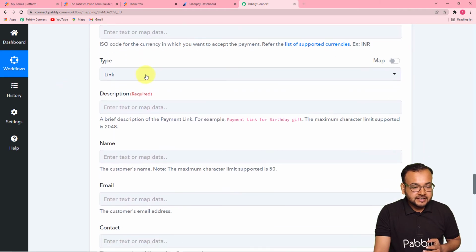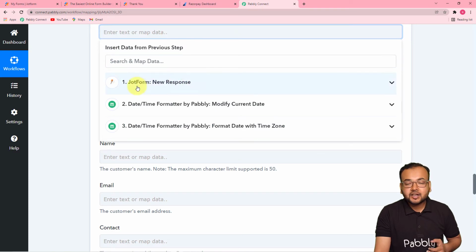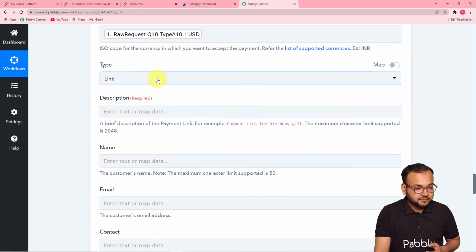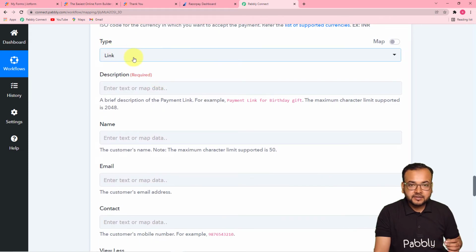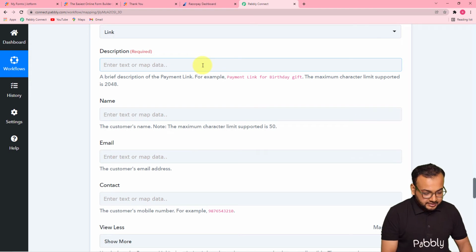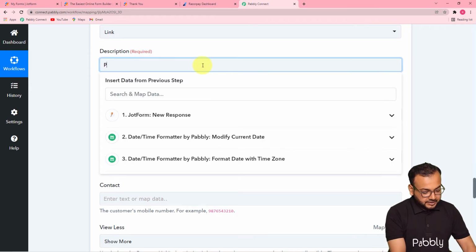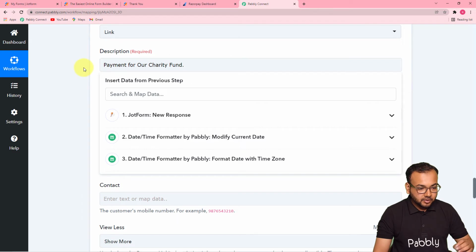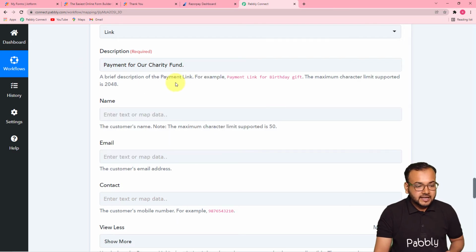Now it is asking for the currency. So to find the currency, click here, click on Jotform and you will find the currency here as USD. Mapped it. Then the type of the payment link is link only. And here you can write the description for what you are taking the payment. So I'm putting the description as payment for our charity fund. We have created the form for a non-profit organization for the charity purpose. So I have written this.